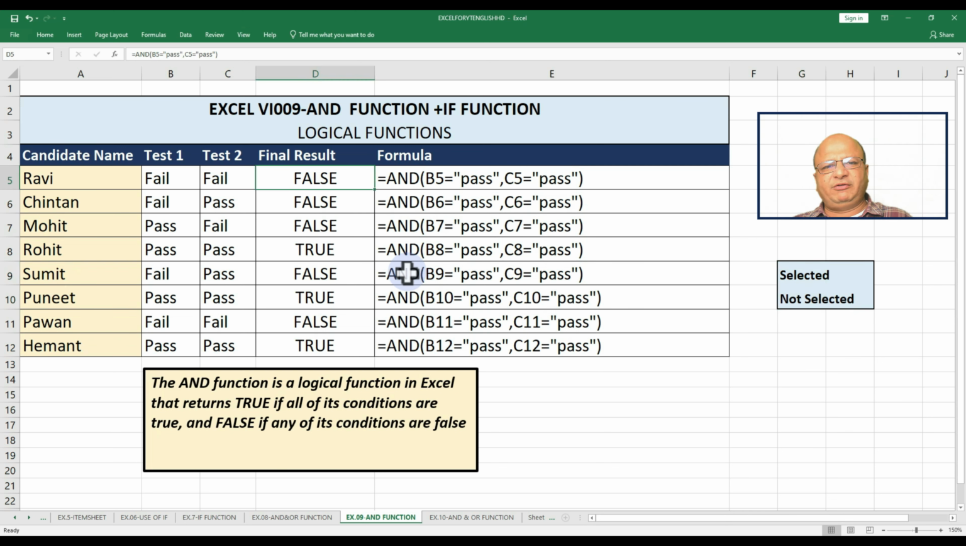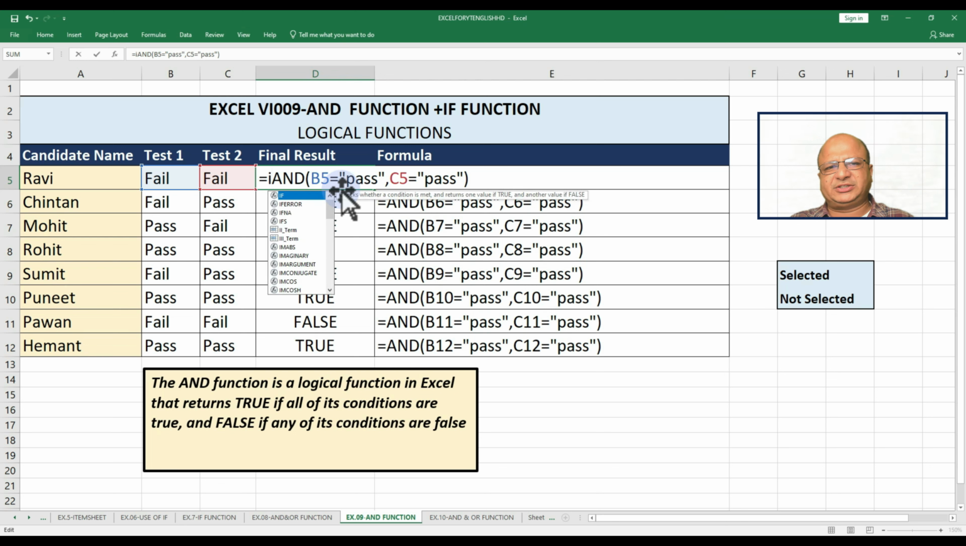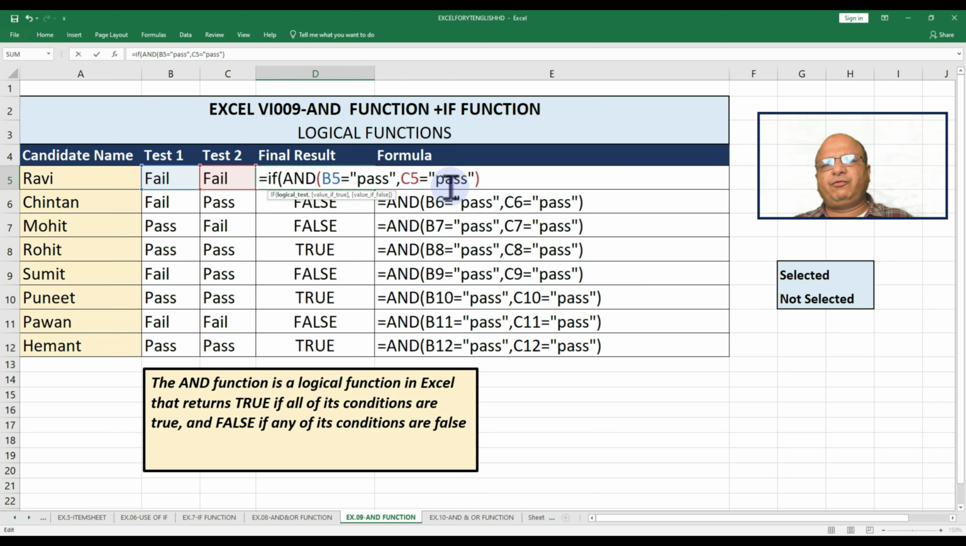For that, we will edit the formula in the first cell. We will use IF function in front of AND function. If, bracket start, this whole formula is the logical test. This will generate a true or false value. What do we want if both conditions are evaluated as true? So we want this to be termed as selected, which is in cell G9.